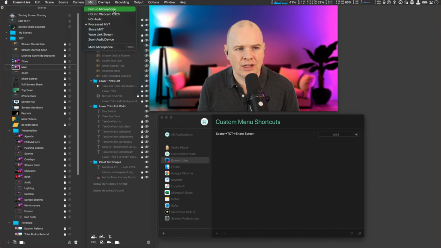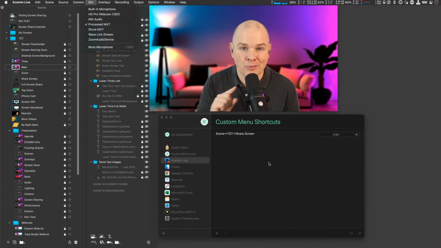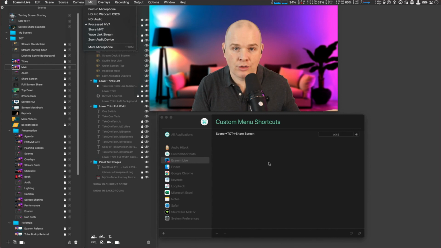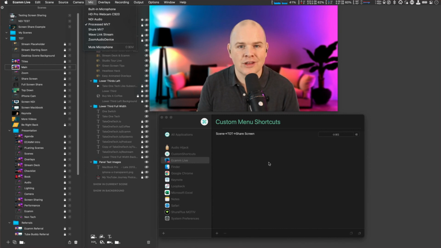But then there are also these other audio sources, so maybe NDI audio. Well, what if you want a keyboard shortcut to toggle between these two audio sources? And then that could come back to the Stream Deck. So if you had a different audio source that you wanted to use, you could just toggle each one on and off using the Stream Deck.